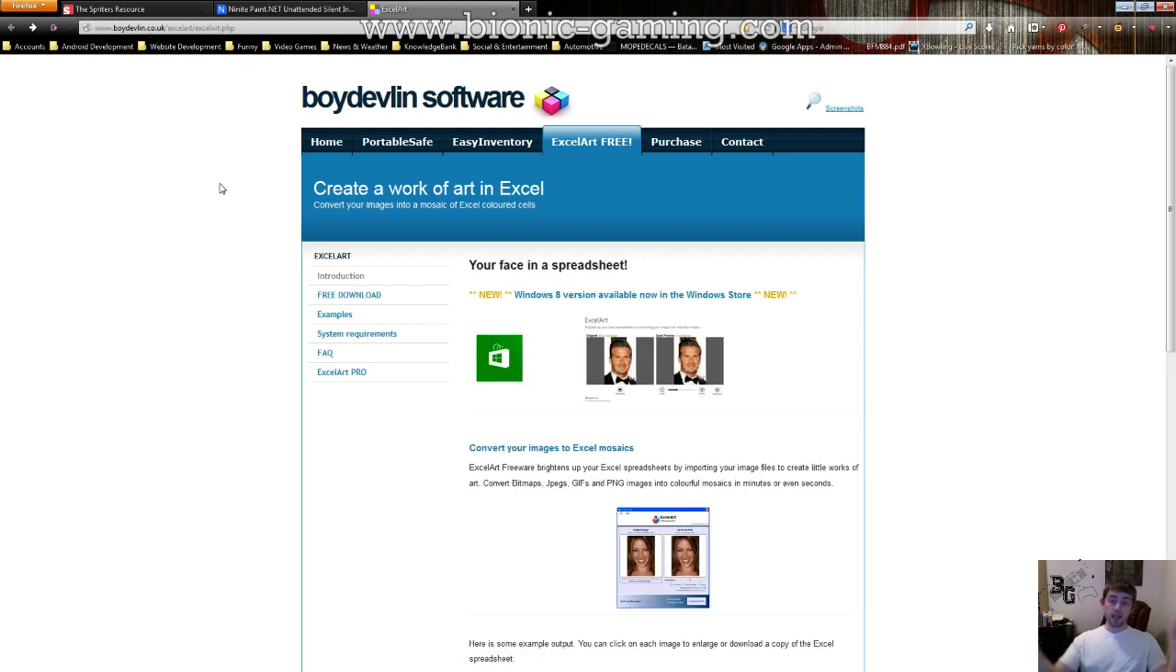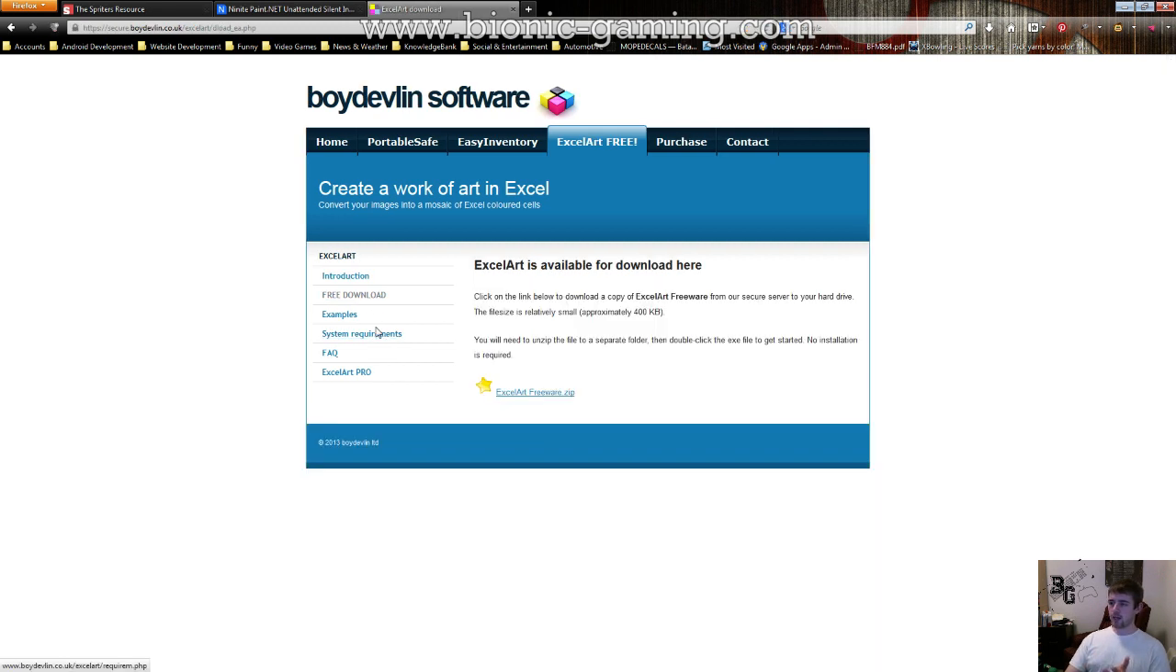boydevlin.co.uk, again, link down below, and this is called Excelart, and it is the most fantastic software I've seen. I just Googled for image to Excel, and this came up. It takes an image, creates the Excel out of it, goes pixel by pixel. It's fantastic. You just kind of have to click on free download.